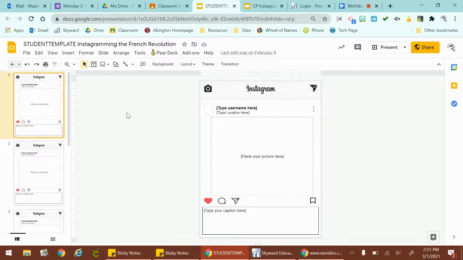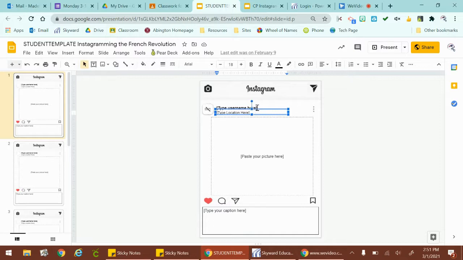You don't have to do any of the legwork in designing the Instagram post, but what you are going to do is fill this in. So where it says type username here, you're going to get rid of all of this, even these little brackets, and you're going to type your username. So you're going to go at French Rev Time Traveler. That would be my example username here, but obviously you can make that say whatever you want.